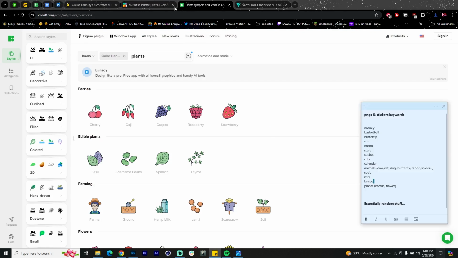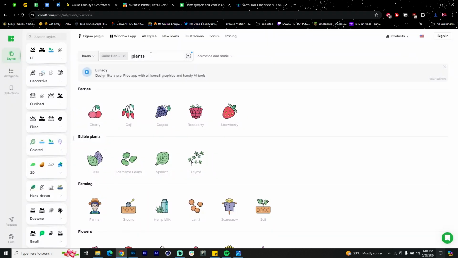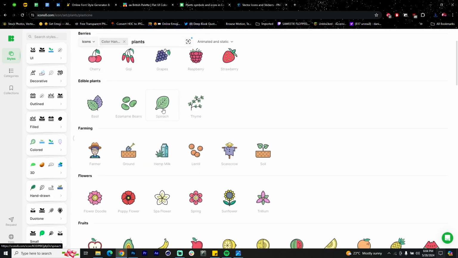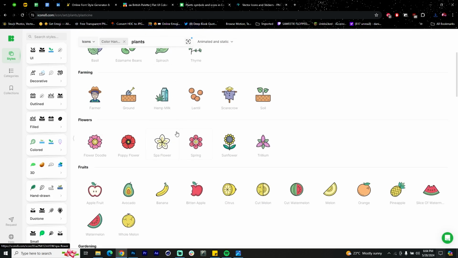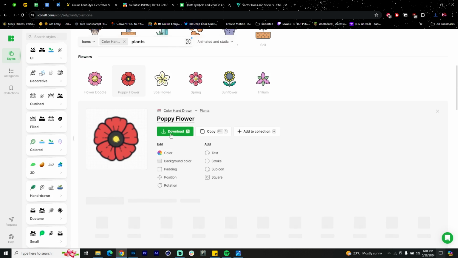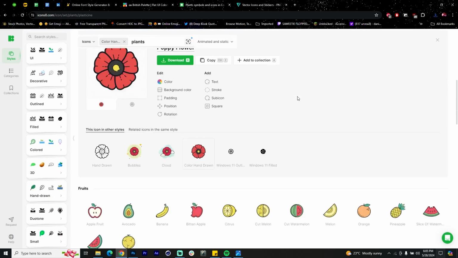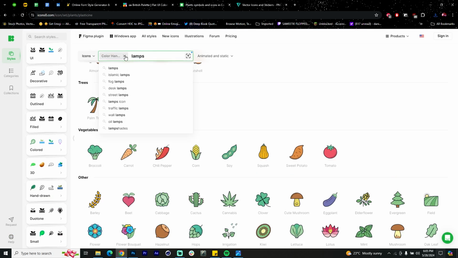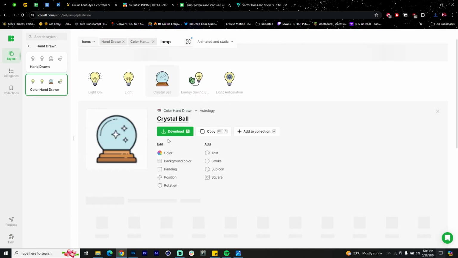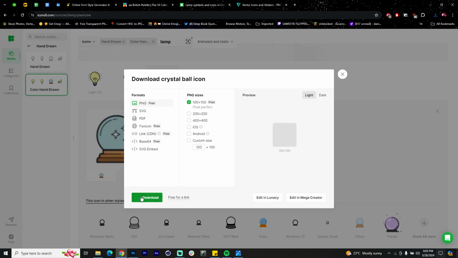You can use this website or this other one, flaticon.com. I was able to search something like plants, and you get small stickers like this, which you can use. I will actually download this flower over here. Click download and you get a small PNG file, which is ideally what we are going for. Let's try something like lamps. These small items will actually add a lot of detail in the overall picture.